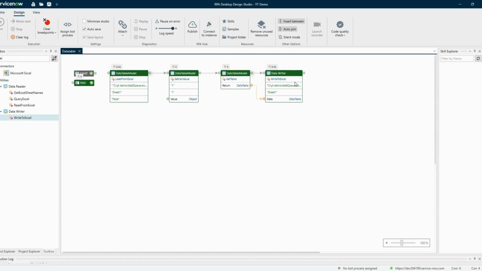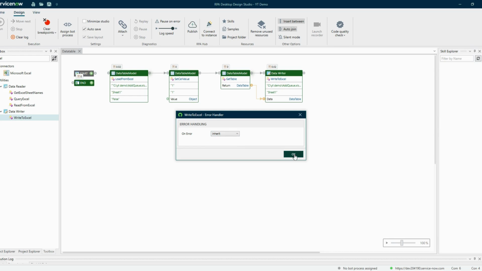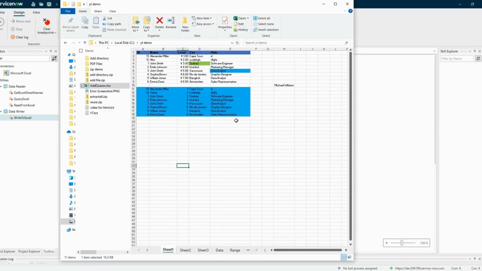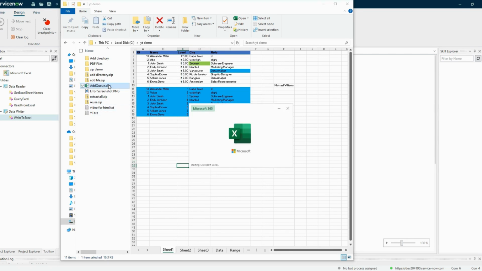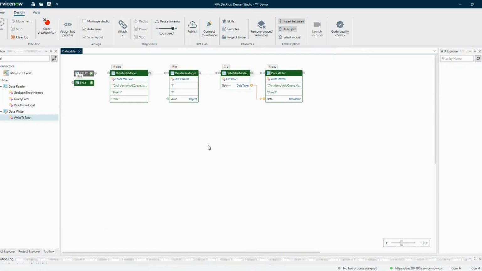Yeah, it was because of the null rows, I mean the null values which we have. If you want to handle it, you can also handle it at this component level by just setting on error to continue. Now it is completed. Let's preview the data. Let me open it. It has written the values as expected. So this is how you can make use of the data table to write into your Excel or just to store it in a temporary location. So yes, this is about the data table method.